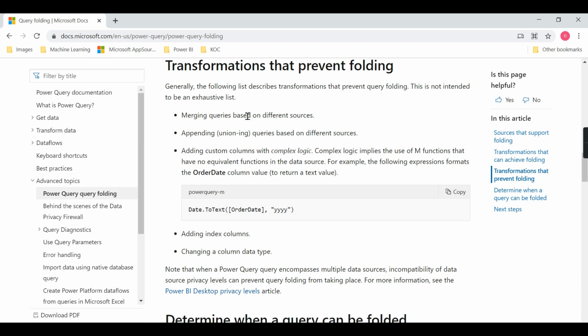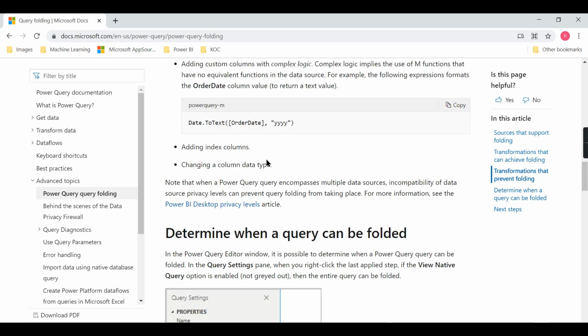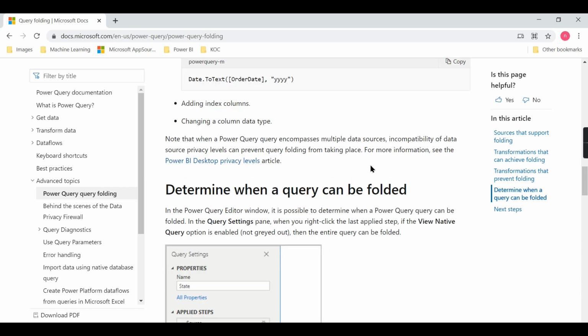You should go for merging, because I'm not saying you should worry about every query that is not folding. It's not a bad practice, but you need to avoid it where there is a possibility of avoiding it. If you are able to fold it, then you can go for it. That is what I'm trying to convey here. So appending between different sources and adding custom columns with complex logic, like converting a date to text, will not fold. These kinds of things you can avoid.